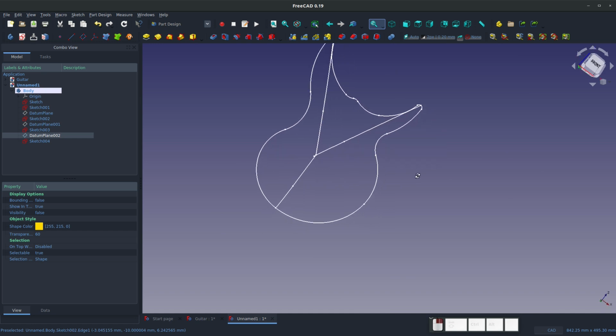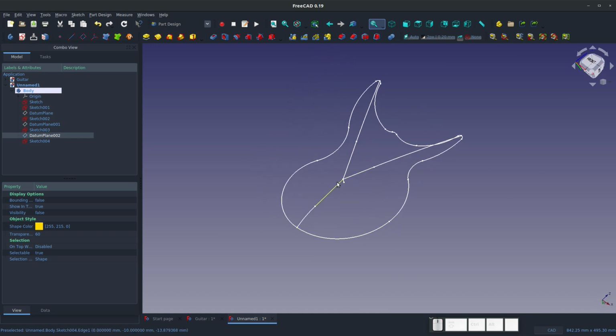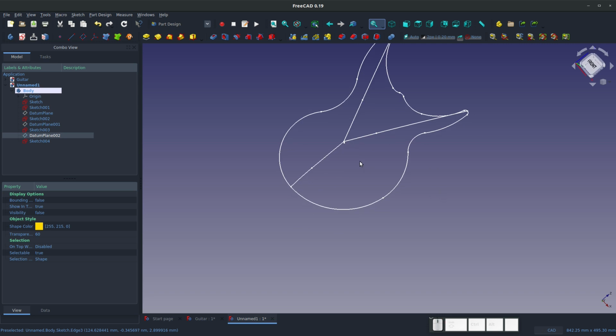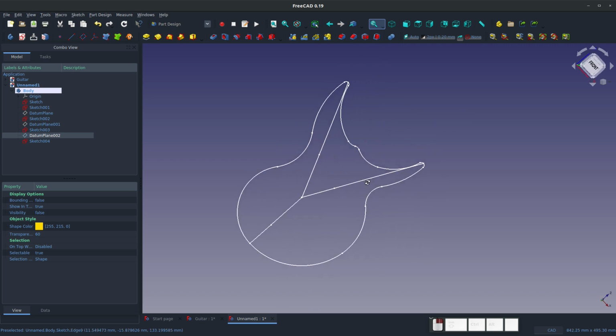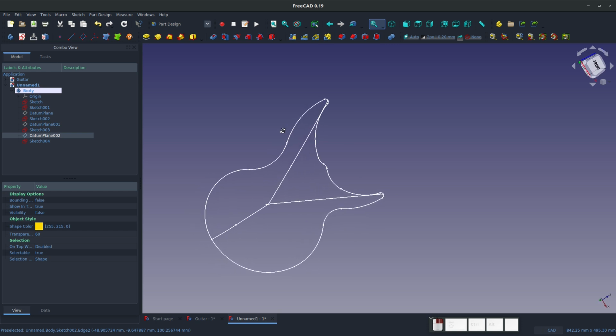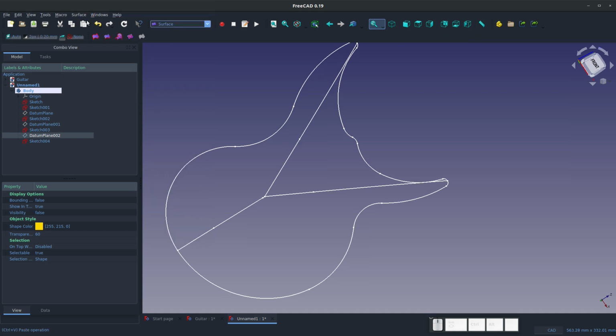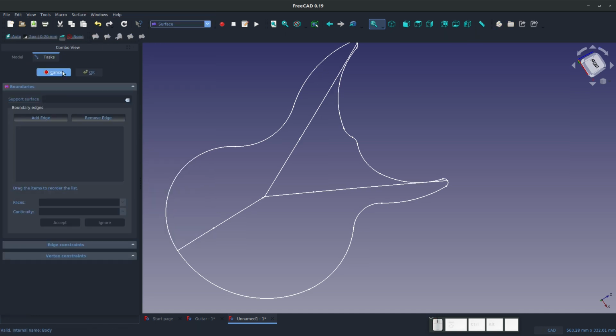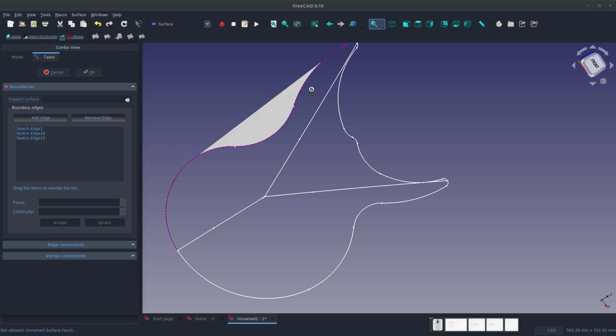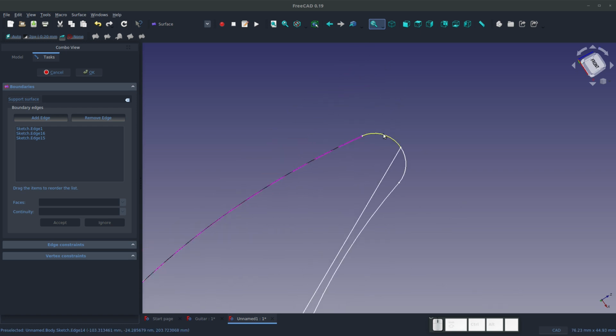Now, let's see where we're at. We'll probably need to add 2 more sketches, but it doesn't hurt to check your current status, right? First things first, we'll go to the Surfaces workbench. And we'll choose the first option. Of course, this is a boundary surface. And we're going to add an edge. And I'm going to go all the way around, adding edges. All the way around the sketch that I first made.